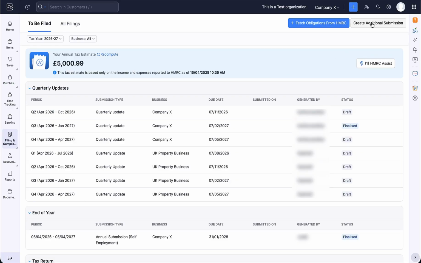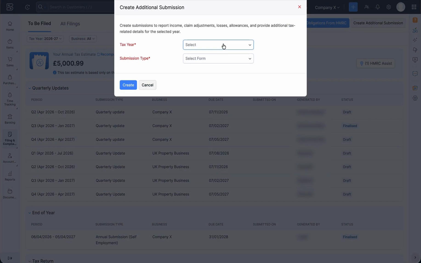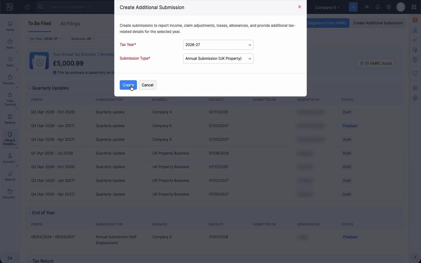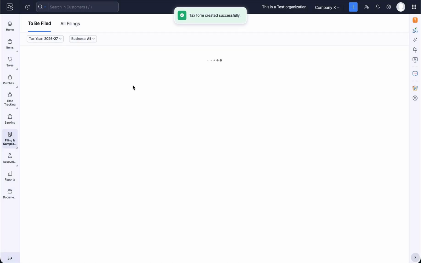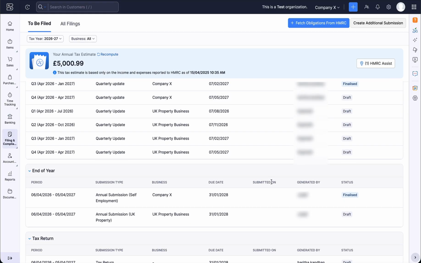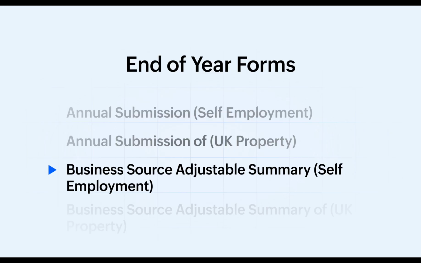Create an additional submission, choose the tax year, select Annual Submission UK property, and proceed with the similar steps. Let's try creating another important form, which is your Business Source Adjustable Summary for self-employment.